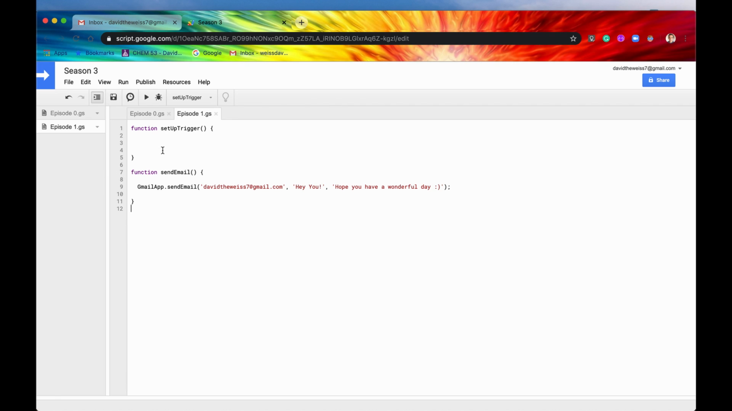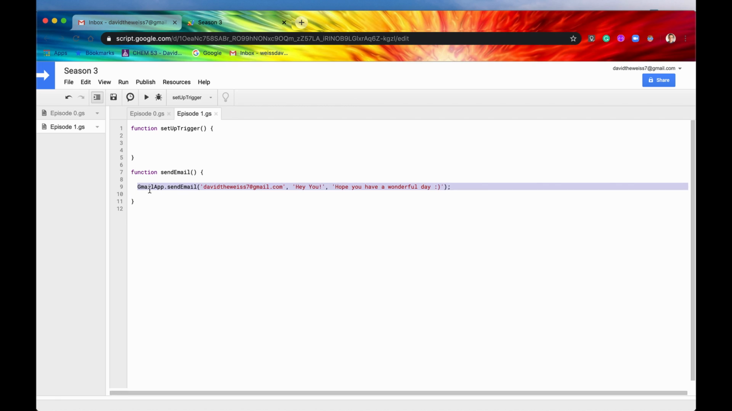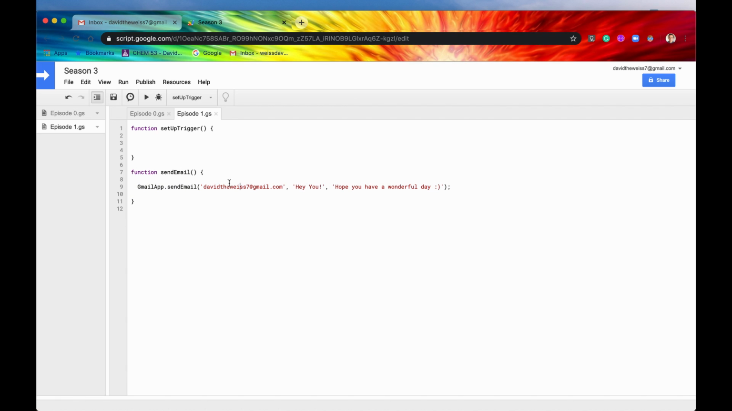In our code editor here, you can see that we have two functions. The second one right here is called sendEmail, and basically all that it's doing is accessing the Gmail app and sending an email to this email address. The subject line is "Hey you," and the body is "Hope you have a wonderful day" with a smiley face.